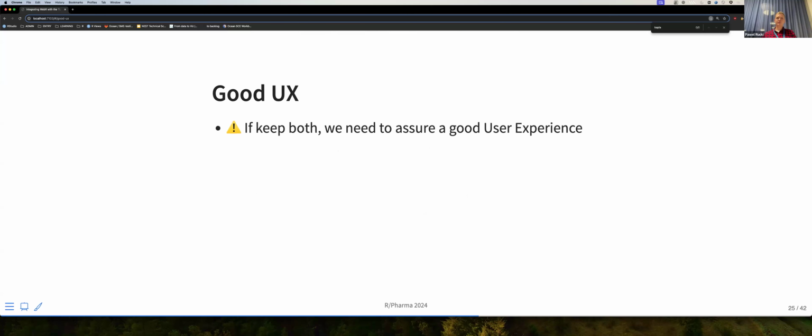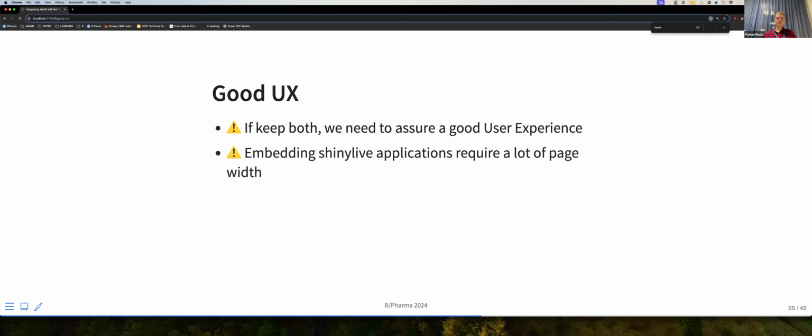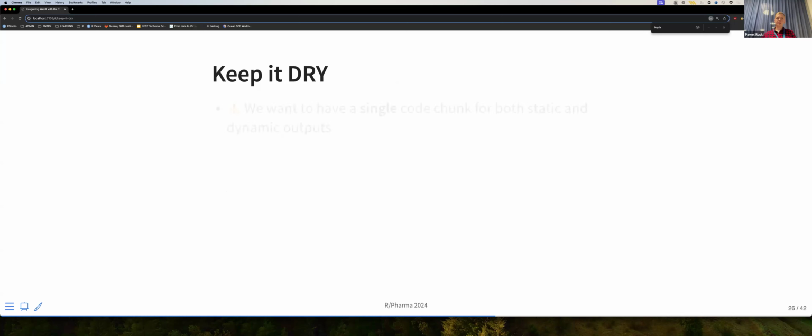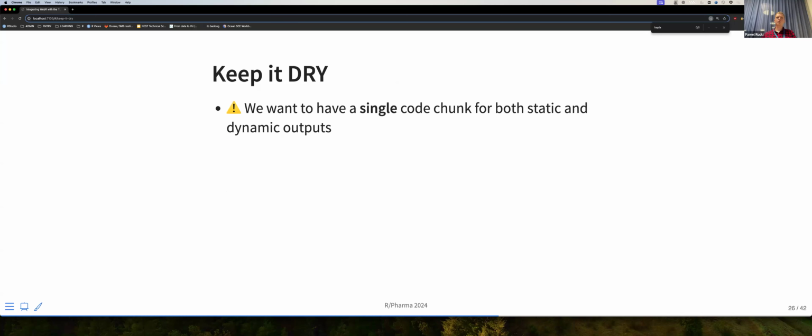But if it's both, how to assure a good user experience? Because, for instance, the Shiny live applications might require a lot of page width. So as a solution, we keep it side by side, as you saw on the tabs, and for Shiny live, we embed this full width. The technical challenge is what to do if we wanted to have two outputs. How to make it DRY, don't repeat yourself. So we wanted to keep a single code chunk for both static and dynamic outputs.